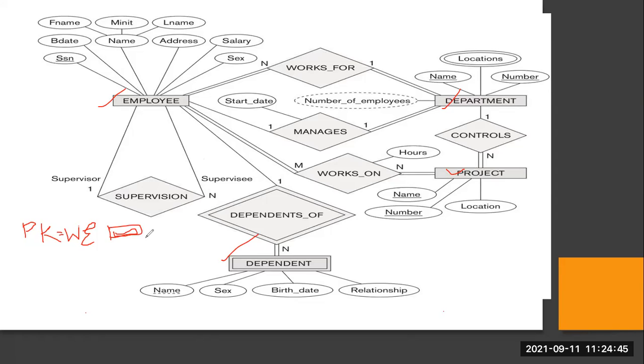So, owner entity, they had said that owner entity. Now which is the owner entity? Employee is going to be the owner entity, and weak entity, it is what? Dependent is going to be the weak entity. So from this owner entity, you have to include the primary key, which is called the social security number, and plus from the weak entity, the partial key has to be included.